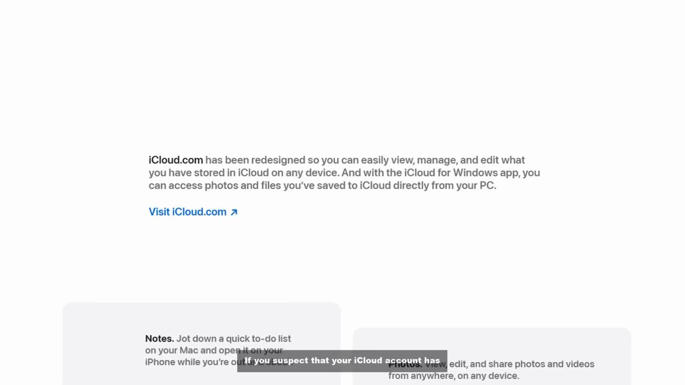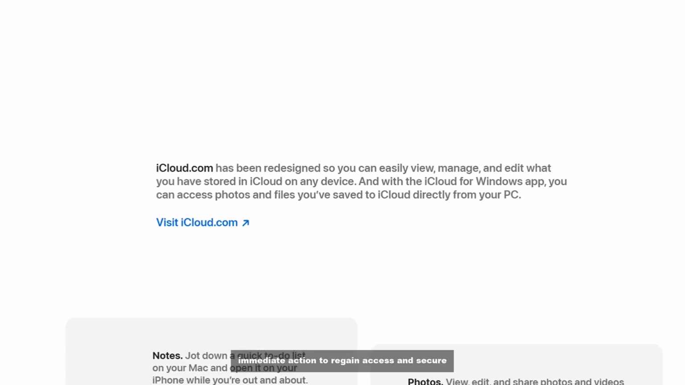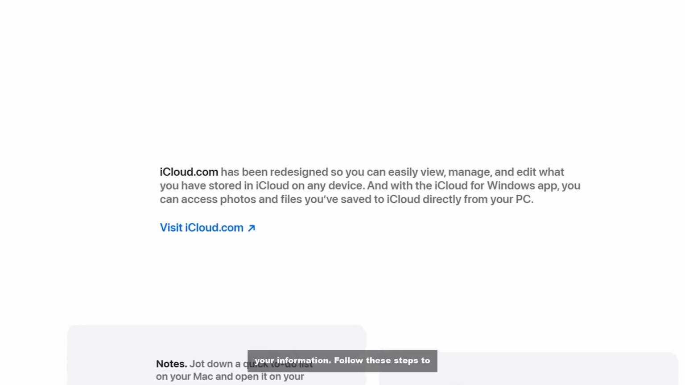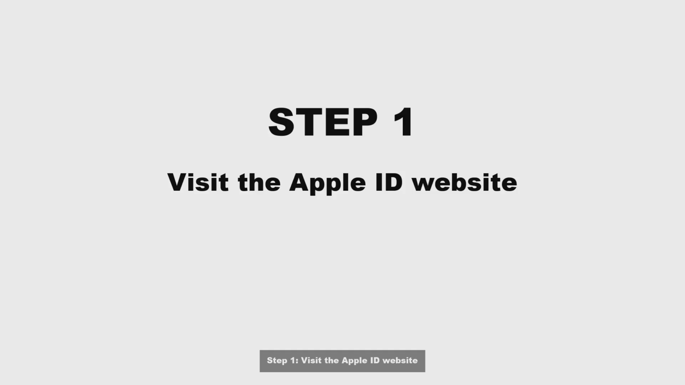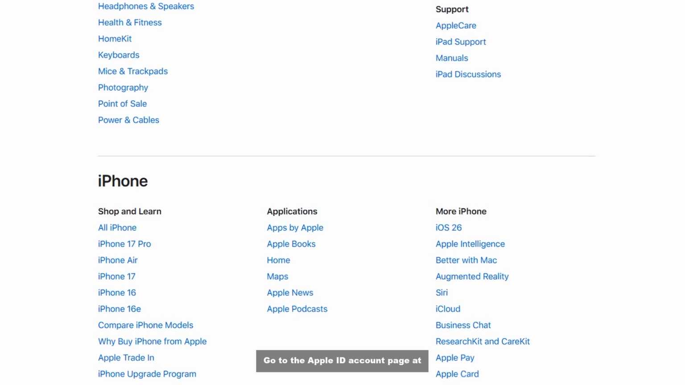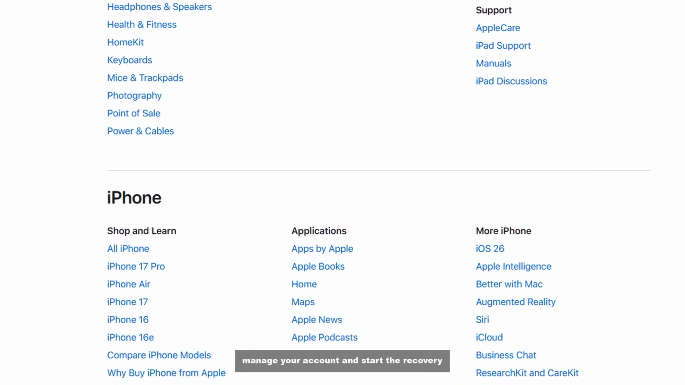If you suspect that your iCloud account has been compromised, it's important to take immediate action to regain access and secure your information. Follow these steps to recover your account. Step 1. Visit the Apple ID website. Go to the Apple ID account page at apple.apple.com. This is where you can manage your account and start the recovery process.